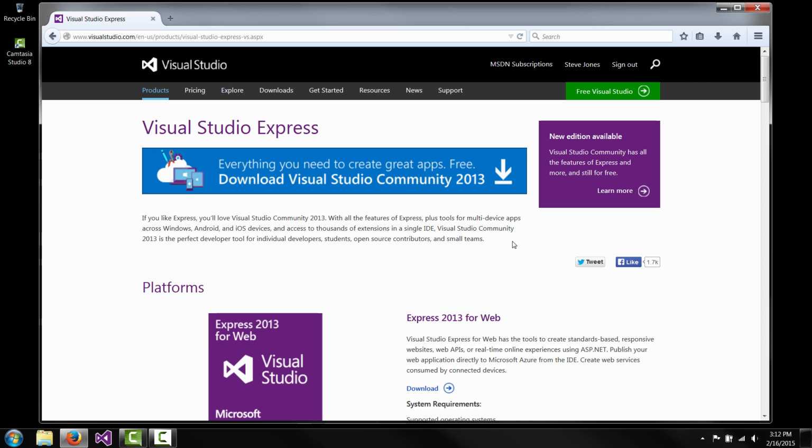Now you can use other compilers like Dev C++ and Code::Blocks, but since the Express versions are free, we're going to go ahead and use Visual Express 2013.